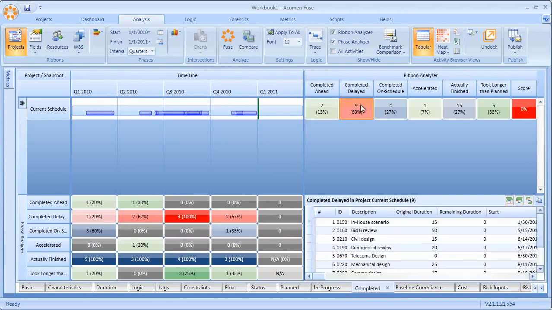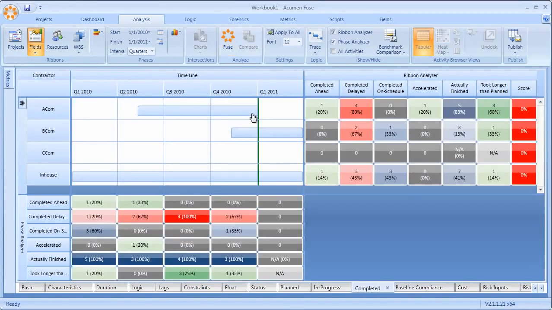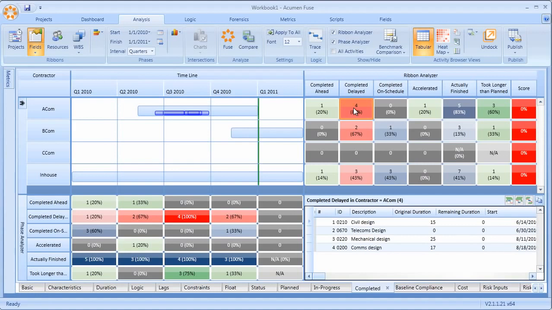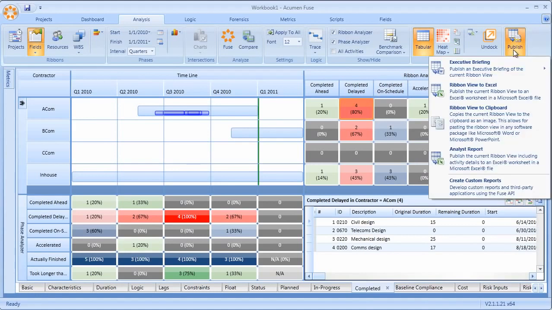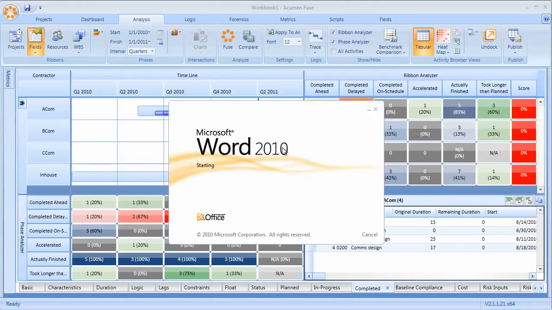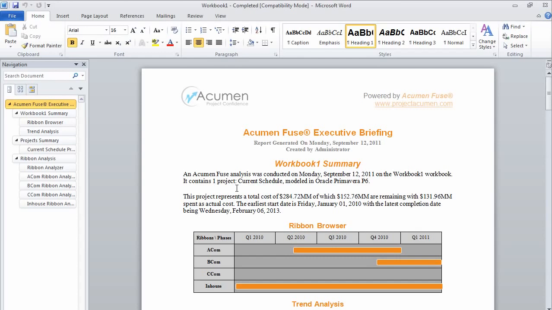And similar to the previous analysis, let's now slice and dice our project by contractor, and rerun the analysis such that we can see which contractor is best performing and which contractor is worst performing. Now, pushing this information into a report through the publish feature here, I'm able to generate, first of all, an executive briefing. The executive briefing is a means of automatically generating a report based on the metrics that we've applied.